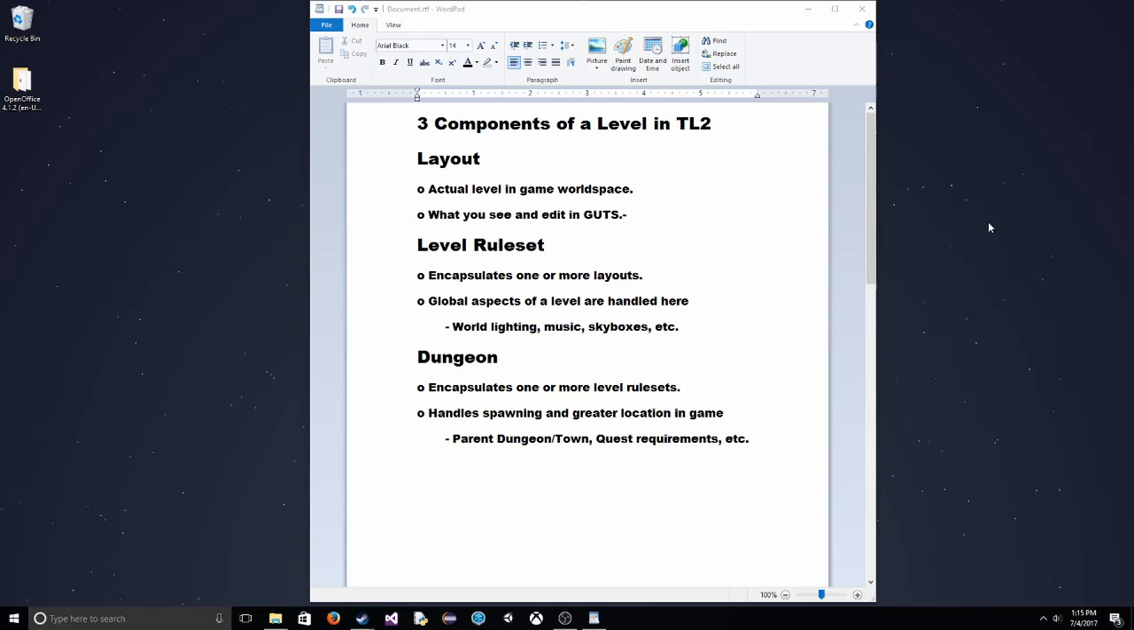Let's just get right into it. So there's three components of a level in Torchlight 2. There's the layout, which is what you actually see in the game and in the editor. These are usually part of a level rule set, well, always part of a level rule set if they're in the game. And level rule sets piece together layouts and are used for either making custom, single layout levels like you would see in a town or something, or random levels that are multiple layouts pieced together like a puzzle almost.